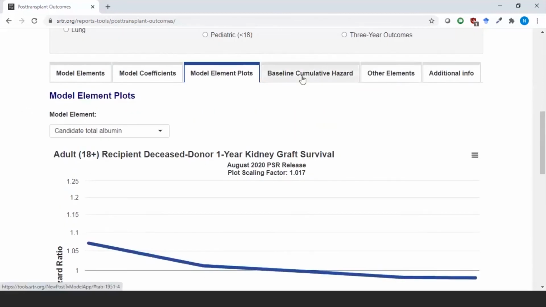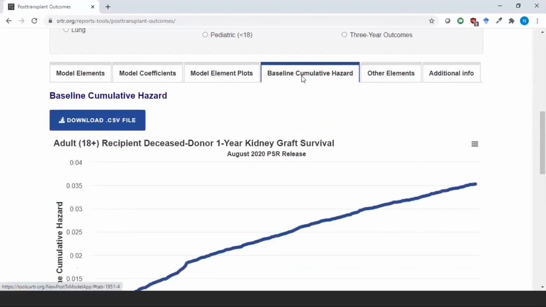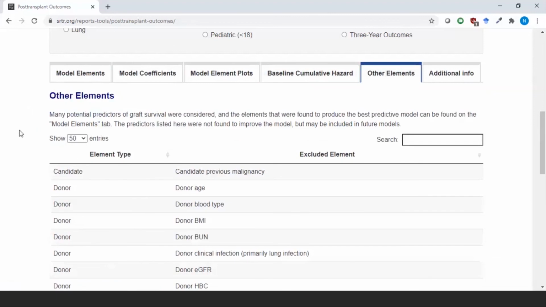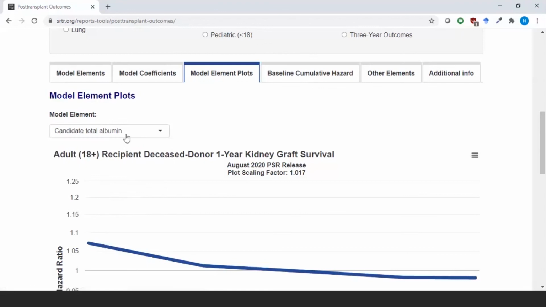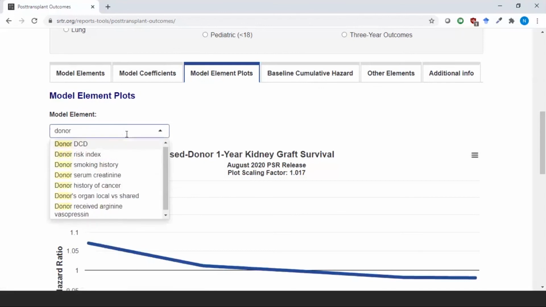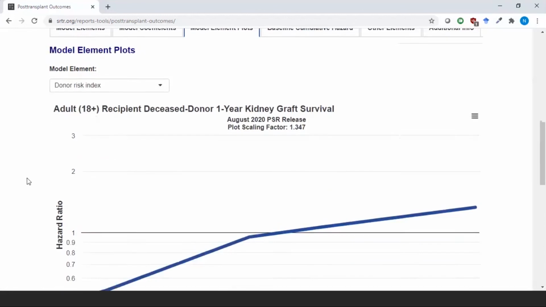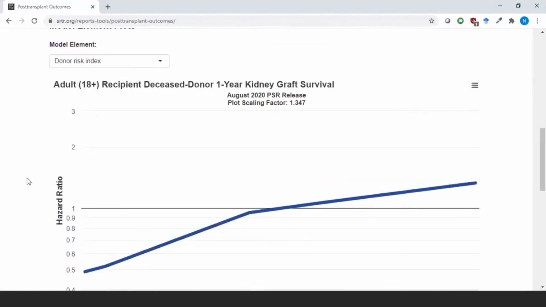There is also the cumulative hazard tab, which is useful if you're trying to do some sort of calculations on your own. And there's also an other elements tab that describes the things that are also in the model that were not found to predict the outcomes in this particular cycle. So in this case, donor age was not found to be predictive. Now, that doesn't mean that donor age doesn't matter, because in the model for these kidneys, the kidney donor risk index is in the model as well. And so the fact that donor age is not in the model right now just means that we don't find there's an effect of donor age that's separate from the effect of donor age through the KDRI.